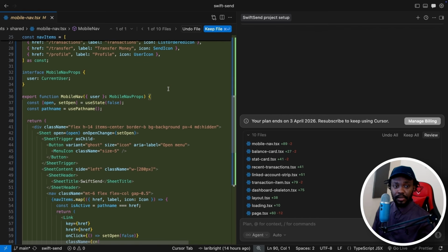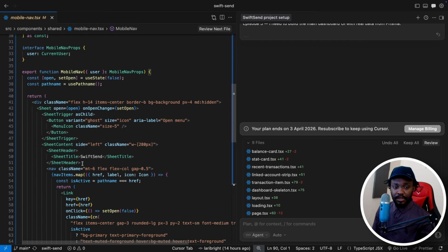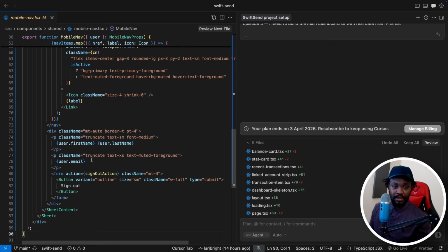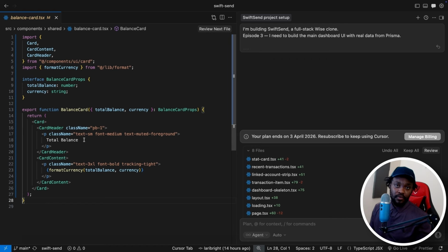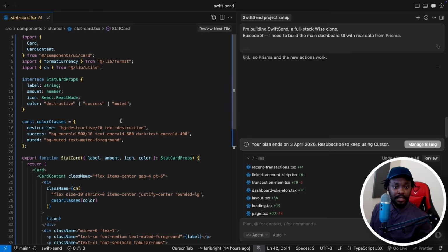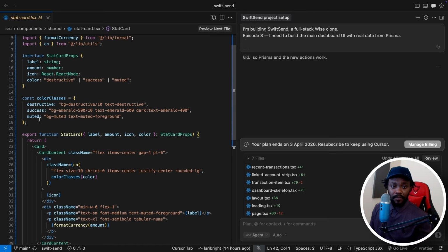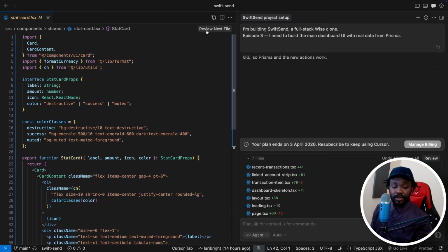So let's go over to the next one, the mobile navigation. Mobile navigation is pretty much like what we had for the sidebar, straightforward as well. So there's not much change going on here. We have the nav items and also user data. Next, the balance card, this is for displaying the user's total balance. And if we come over to the statistics card, this stat is the same idea, just to display statistics. Here it takes in these color classes and it displays the icon and goes on to format the currency. It also displays the label. So it's a pretty much straightforward component.